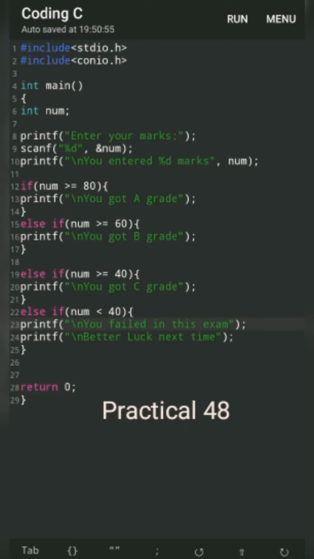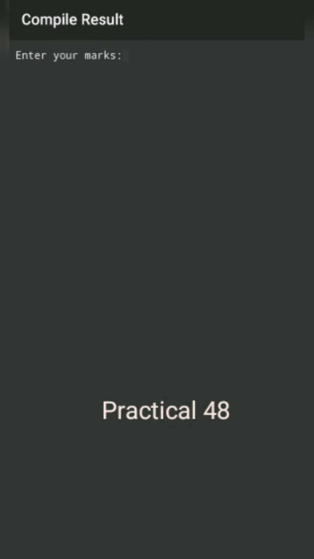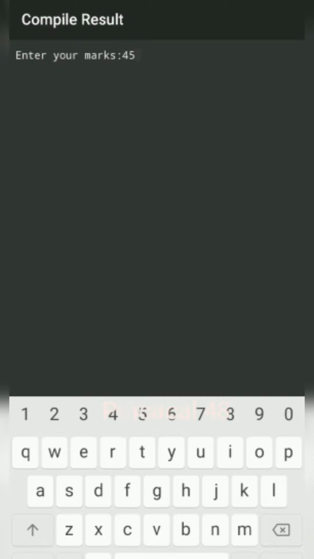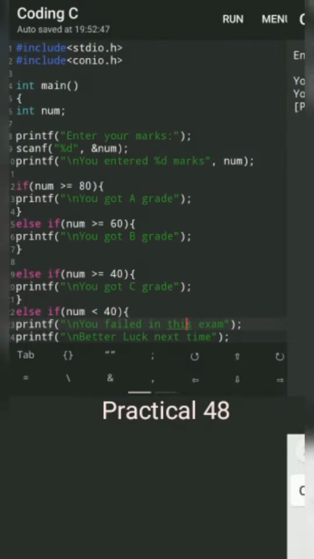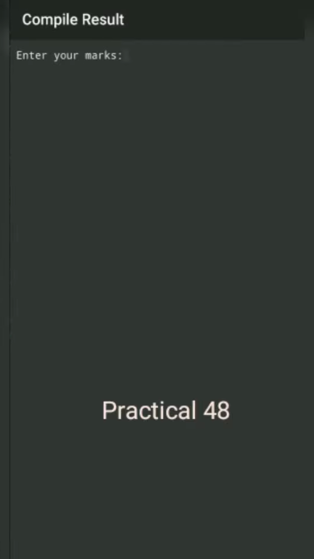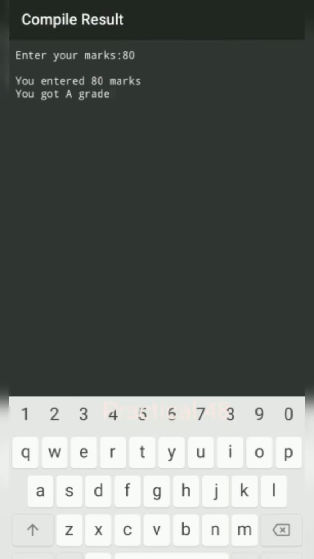So just move to compilation. This is entering marks, 450. Okay, 450 marks, you got A grade. Like if I'm going according to your book, 80 marks, and you got A grade. 80 means 80% marks. So this is the simple output.